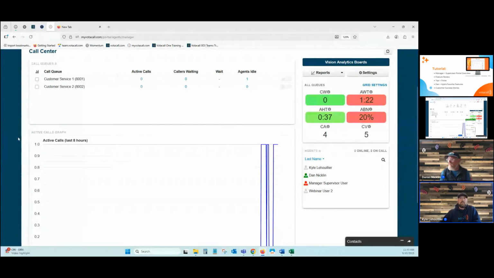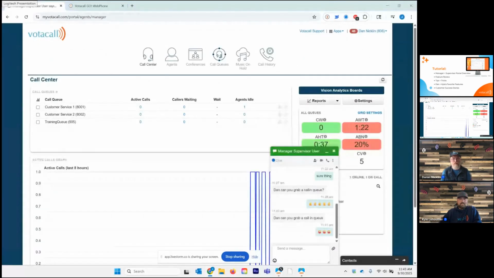Okay. So let's go ahead and, is that my screen that we're looking at now? Nope. That's my screen now.